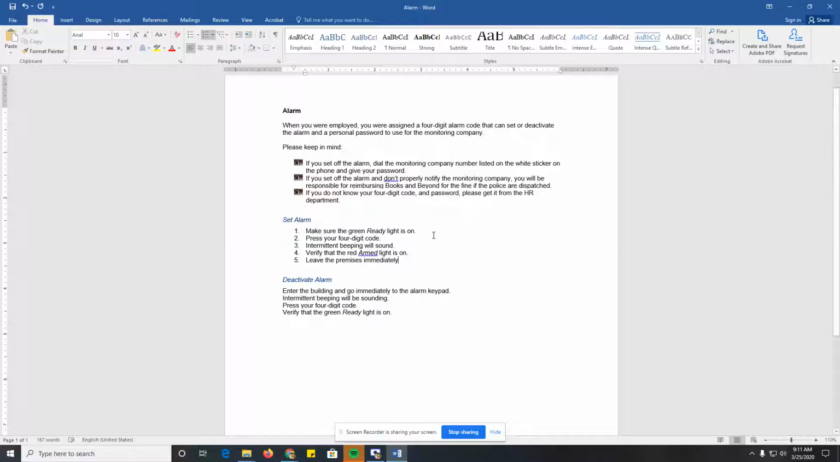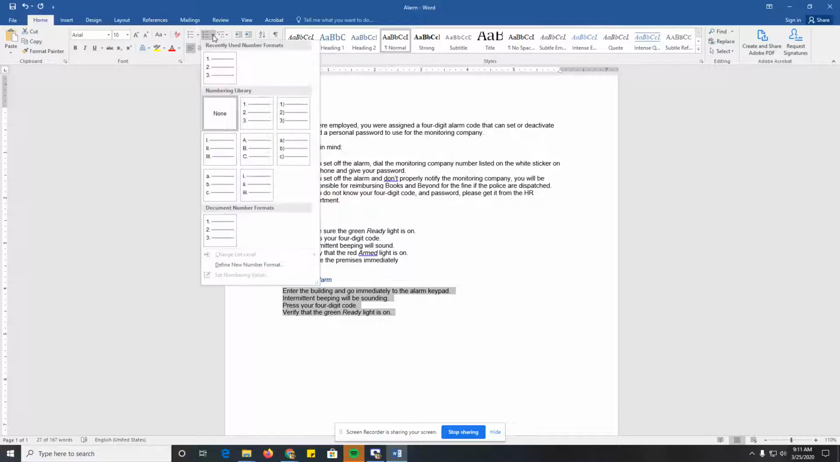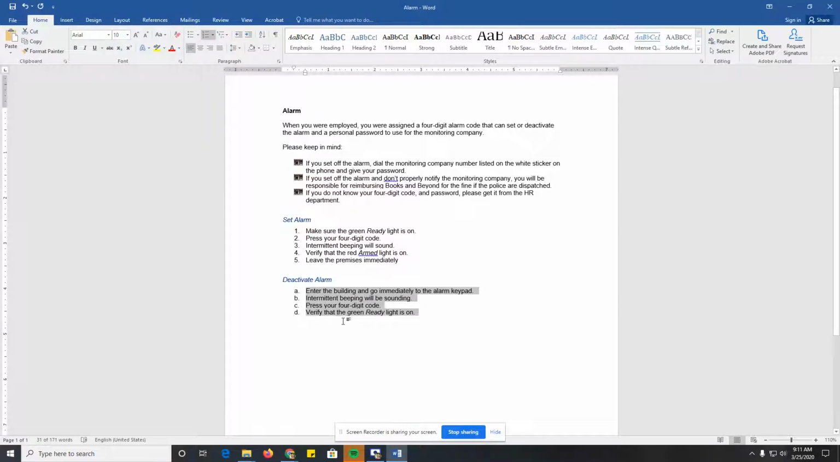Okay, so that is that one. Let's select the 4 paragraphs under deactivate alarm. Okay, and then we can do different options, right? So I can also do the ABC options. Okay, so now it's numbered that way.